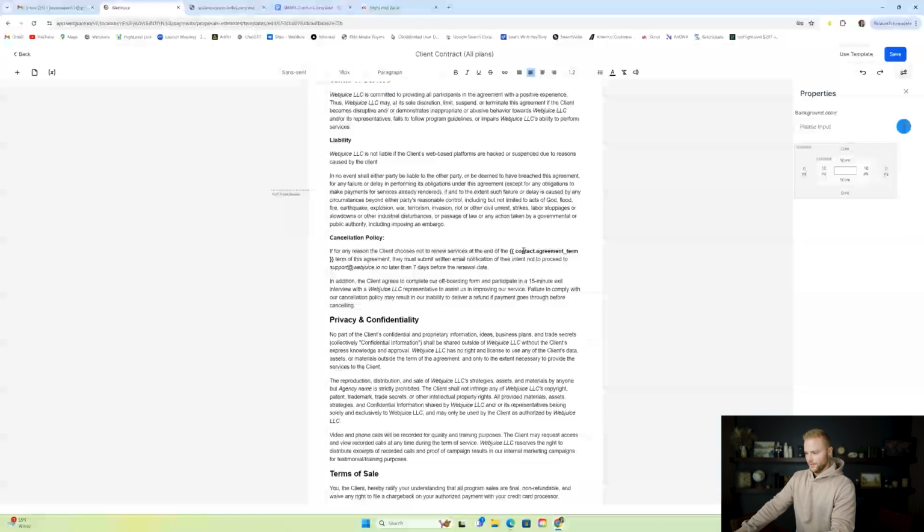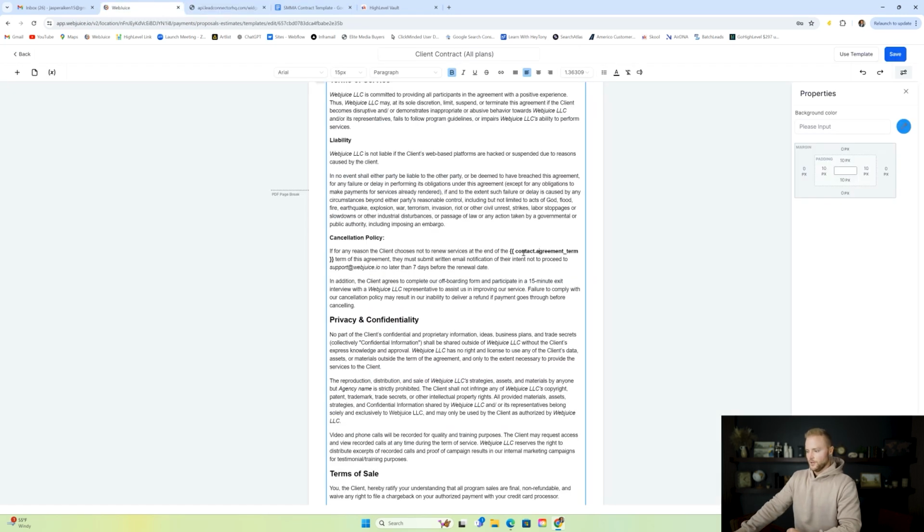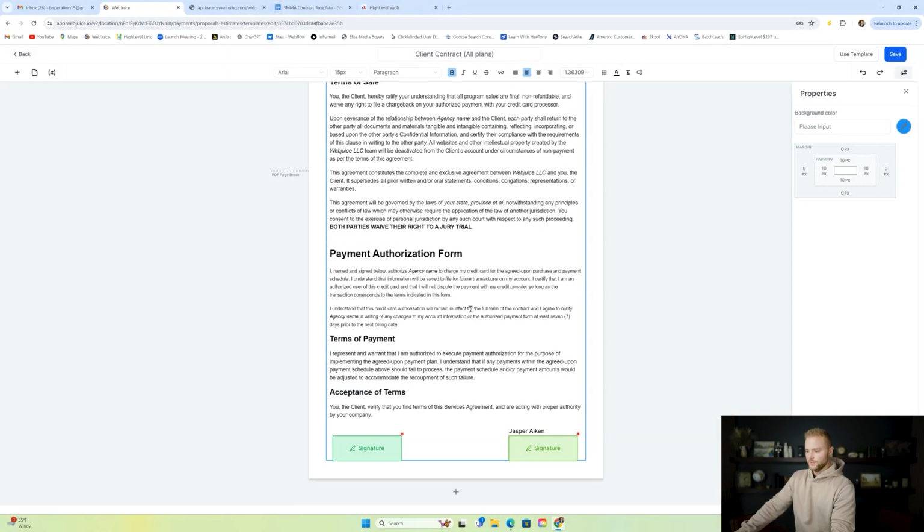And then down here, there's one more. I've put them in bold. It's right here. If the contact dot agreement term. So this one will paste in the term length. So if you could do a 6-month, 12-month, 18-month, or 24-month contract, it'll paste in the amount of months right here. Because this talks about the cancellation policy and the renewing services and everything. It's basically just talking about the term of the agreement, how long it's going to be. And so all of that will custom populate into the contract.